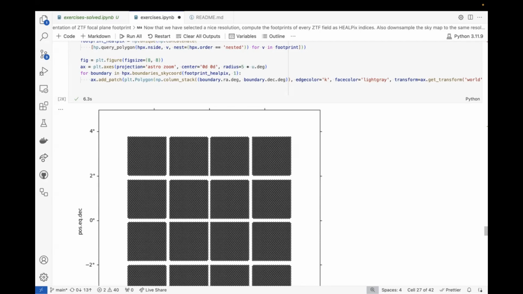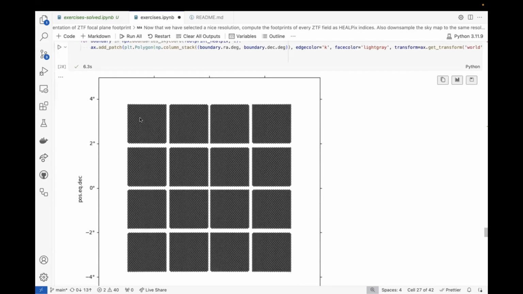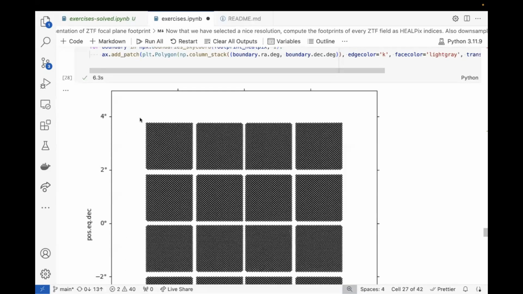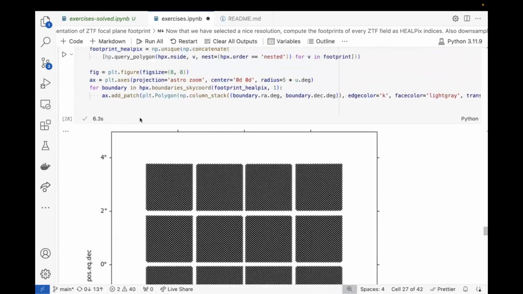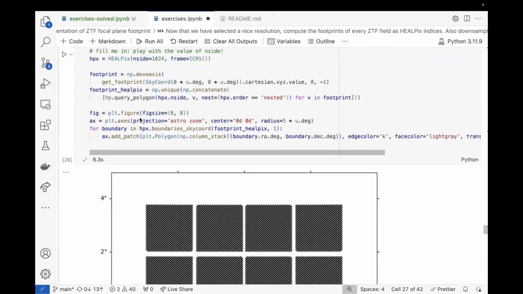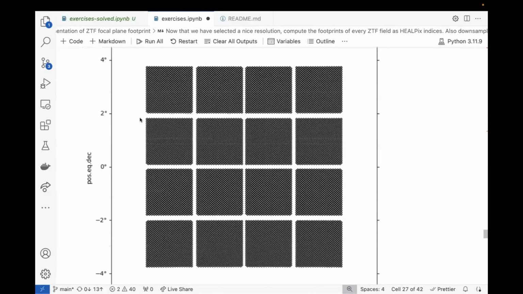I would suggest if you have any problems, switch to the Colab. Now that this is getting a little bit more complicated and having more dependencies, it's more likely to break. Okay, so the exercise here is just to find the value of n side that just barely resolves the chip gaps.